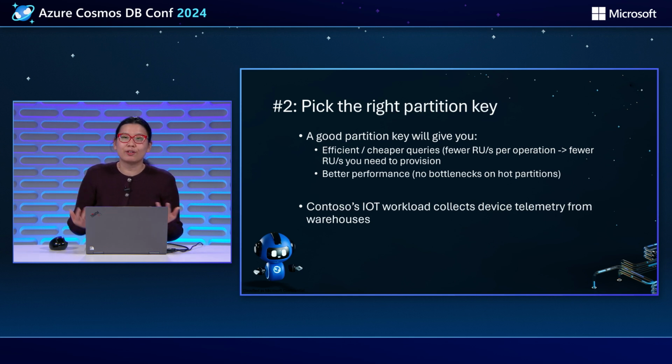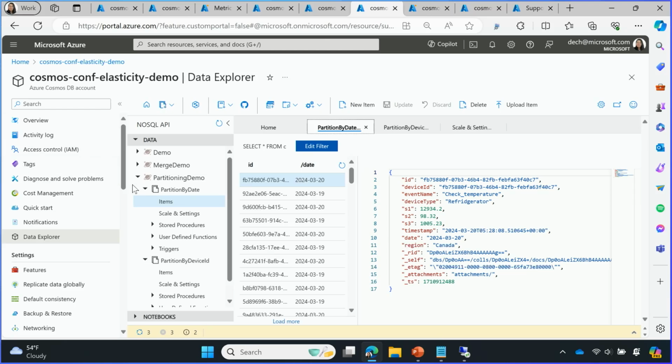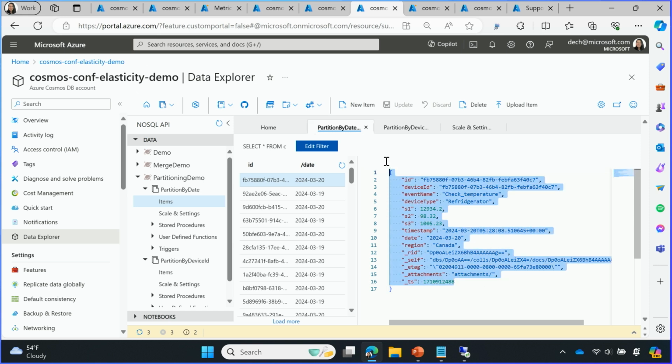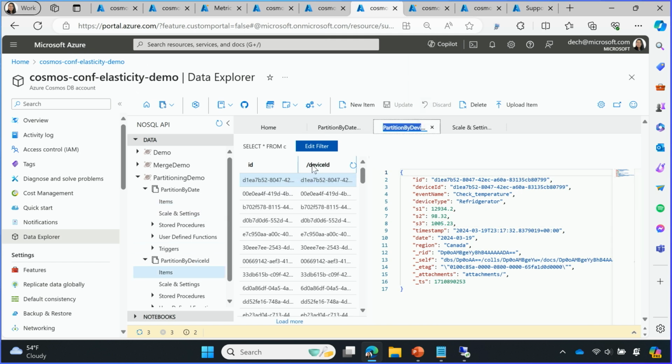Let's dive into Contoso's IoT workload and see in practice via a demo just how important the partition key is and how it makes a big difference on both cost and performance. Switching back over to my portal, here I have a database called Partitioning Demo with 2 containers in it. Both of them store the exact same data, some device telemetry data, but there's one key difference. This container here is partitioned by date, while this container here is partitioned by device ID.